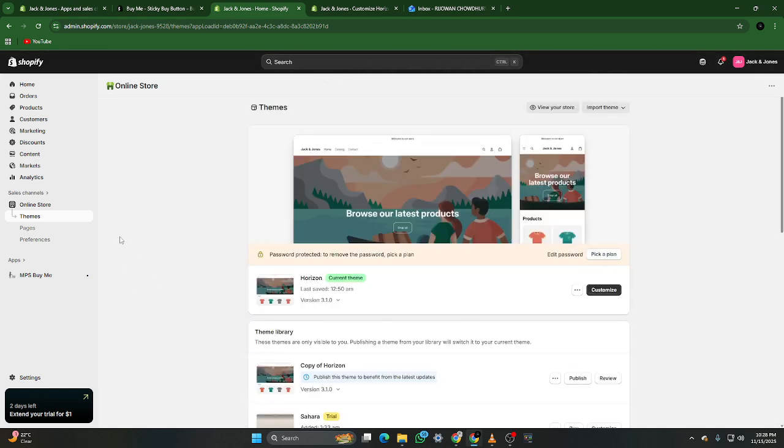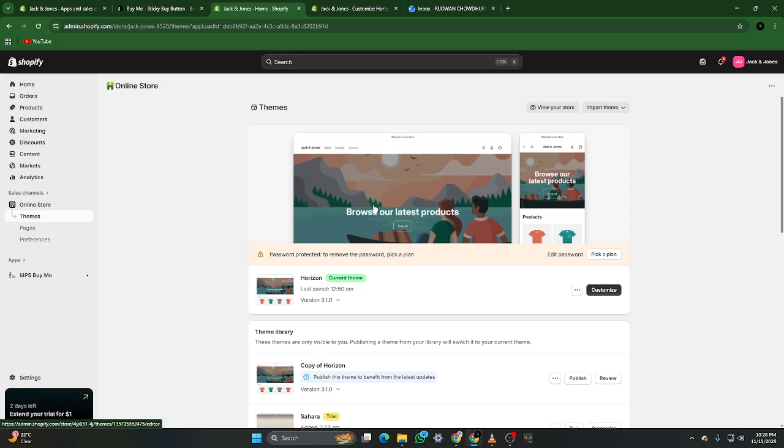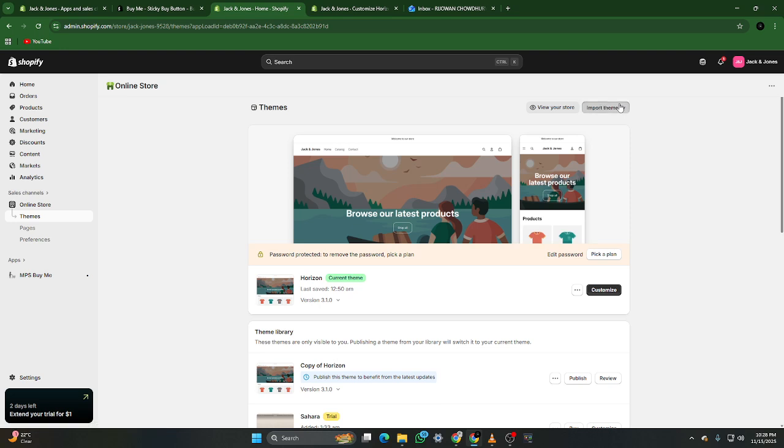Inside the Online Store section, you'll see your themes area. Themes are the foundation of your store's entire look and feel, and choosing the right one is key to catching a customer's attention. If you already have a theme downloaded or purchased, hit the Import Theme button and upload it. Having a unique theme can instantly set your store apart from everyone else.